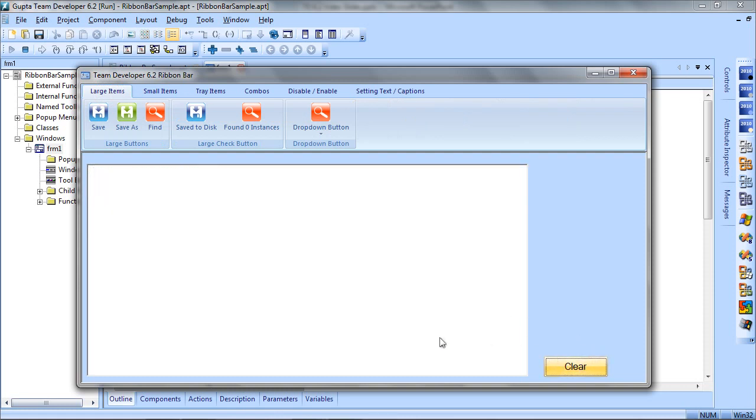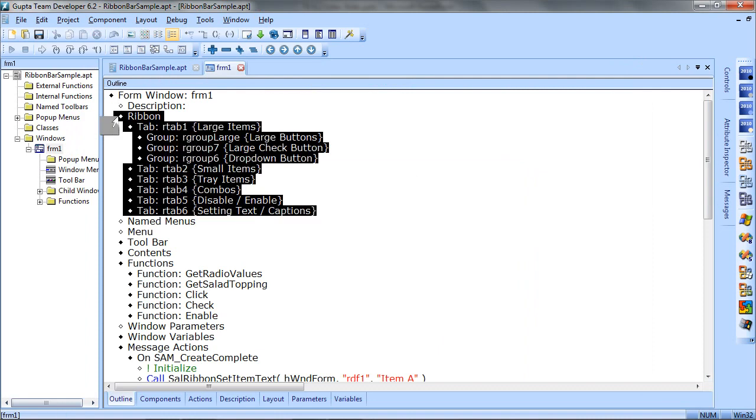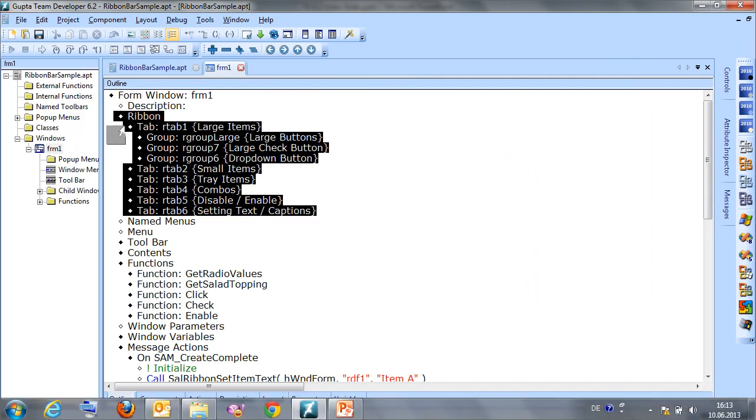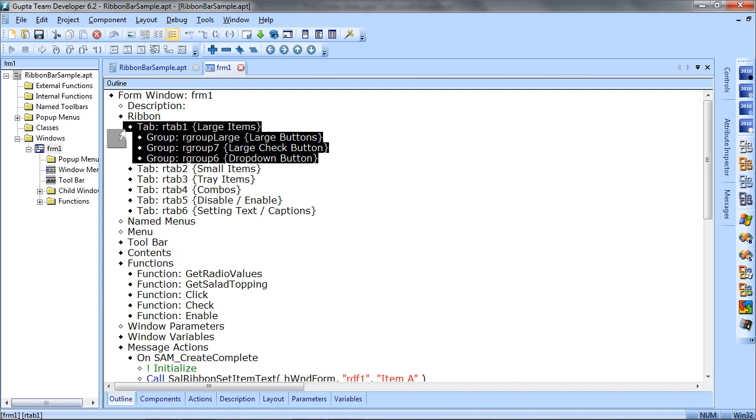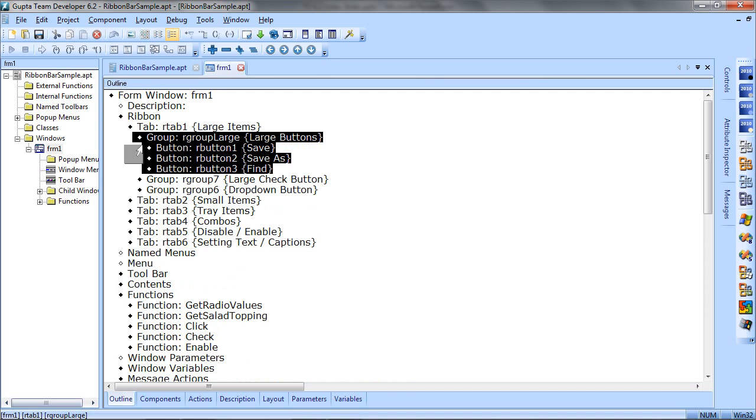First, let's have a look at how these large ribbon items work in the outline. So in a form window, you have that new outline item, a ribbon. In that ribbon, you have several tabs. So you could think of it as like a tab control. And each tab then has below it groups. And each group can have the actual ribbon items themselves, like buttons.